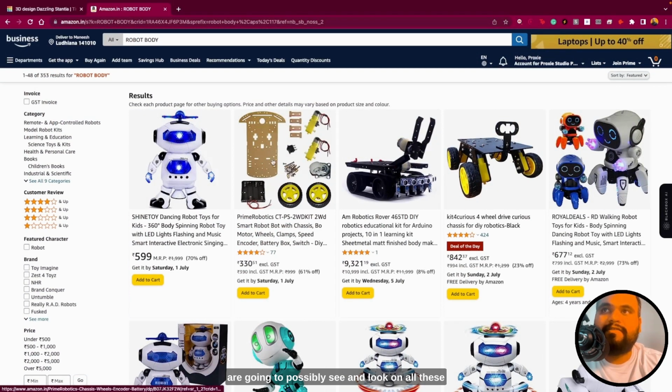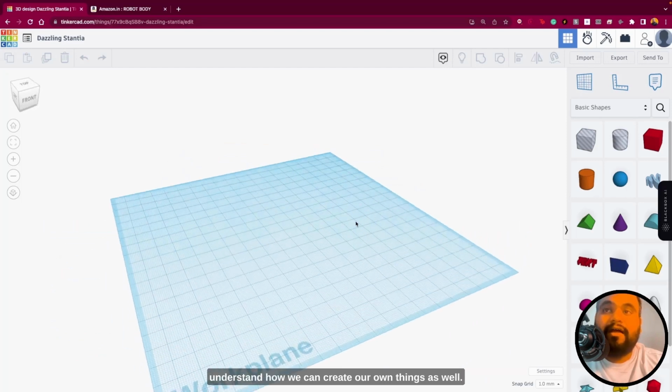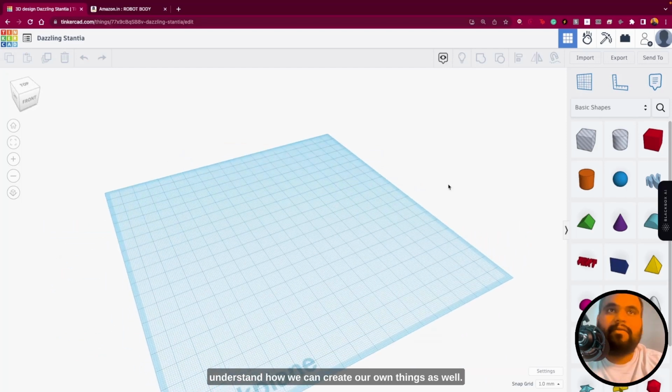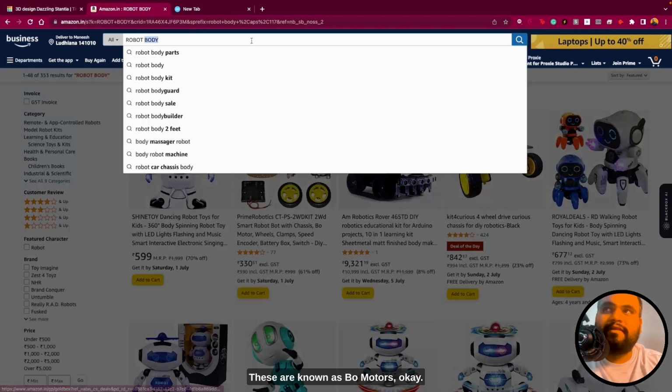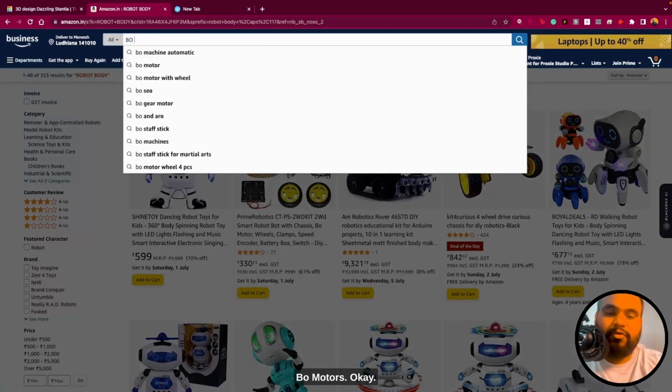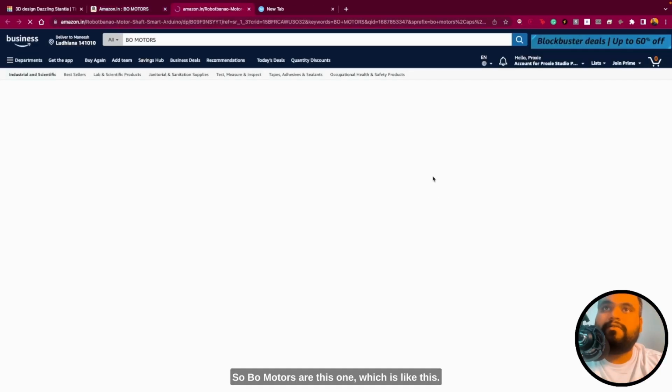So that being said, once we have understood that, we can go back over here and understand how we can create our own things as well. Now I'll give you a very simple example. Let's say you want to make a robot which has two motors. I'm going to talk about these motors. These are known as BO motors. BO motors are this one, which is like this.